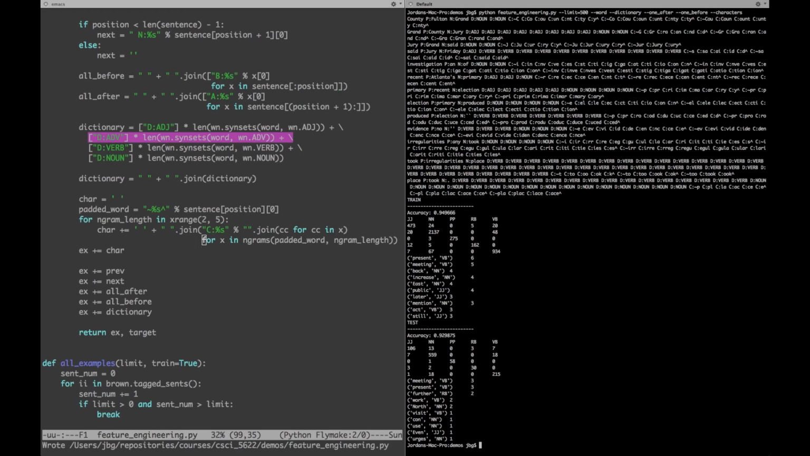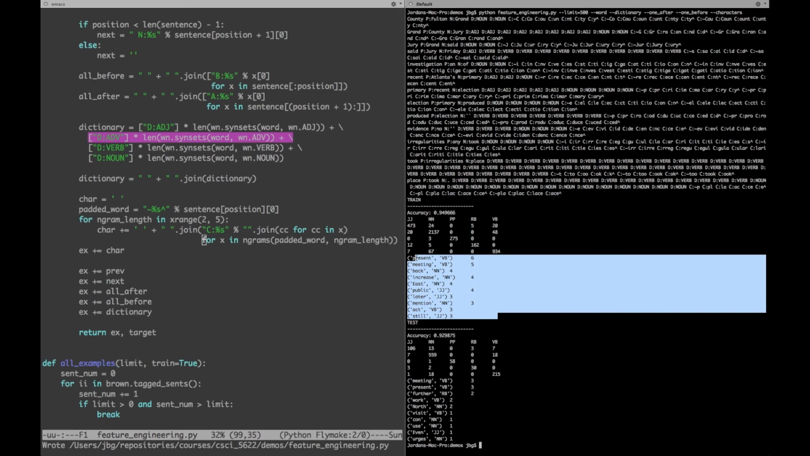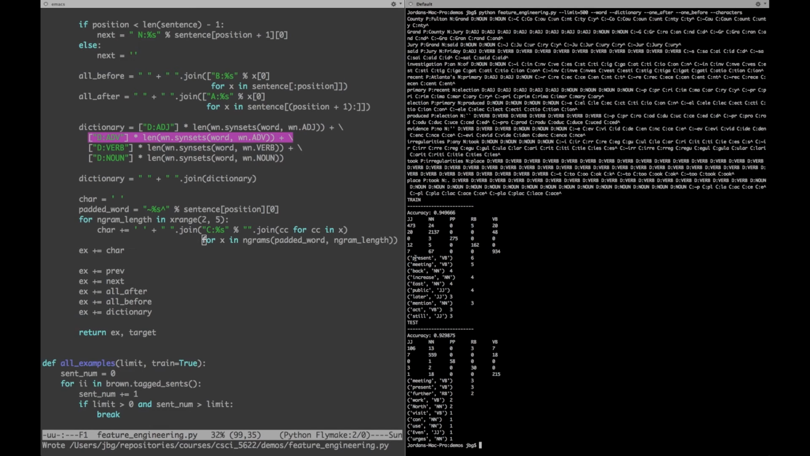Hopefully, this has been a good introduction to you for how you add features to improve your classification. This is more of an art than a science, and one of the things that you have to do is look at your errors and do error analysis to figure out where you're making mistakes. And you could keep doing this process.